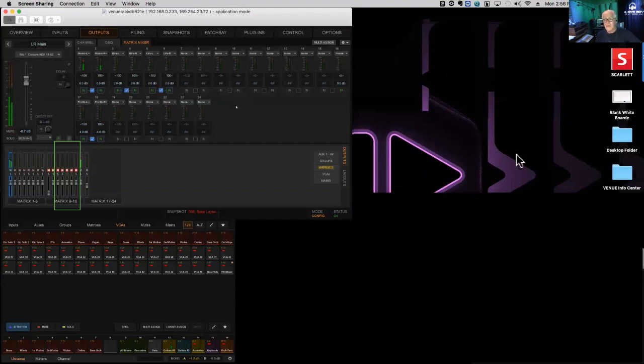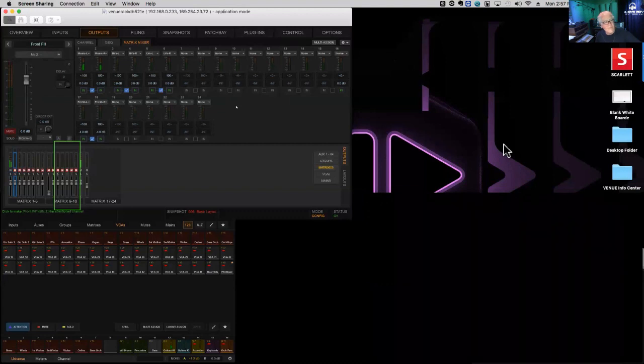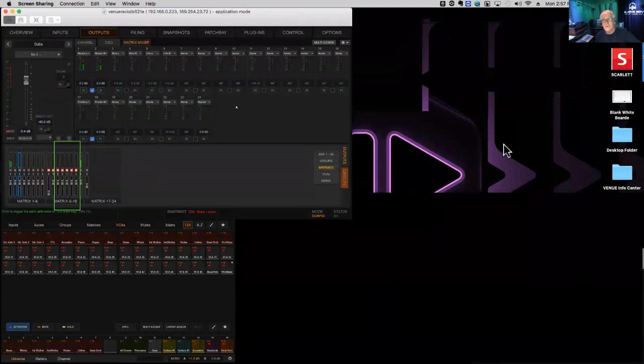Now let's look at some other matrices that are there. The next one is the front fill. Front fill is empty right now, but if I was going to make it a duplicate of that, I would just drop this down and go replace with sources from left, right, main. And now that is a duplicate of my left, right that is going to that matrix. Subwoofer, in my situation, I usually just drive it from the left, right, but if you wanted to add an aux to it, this is the place to do it.